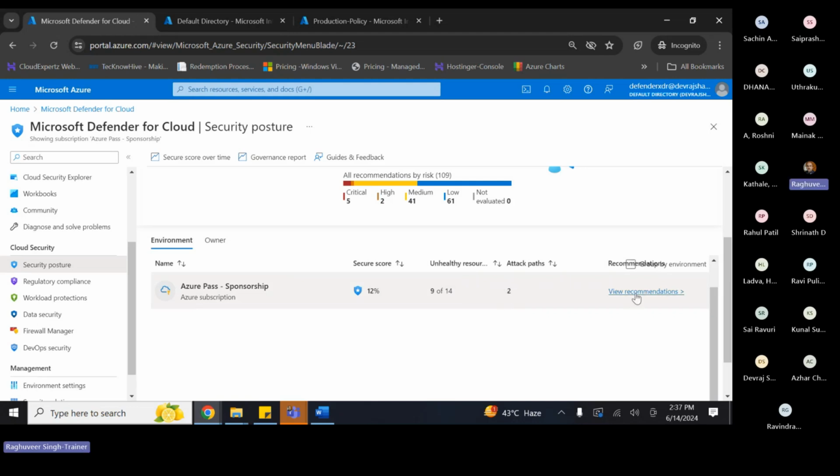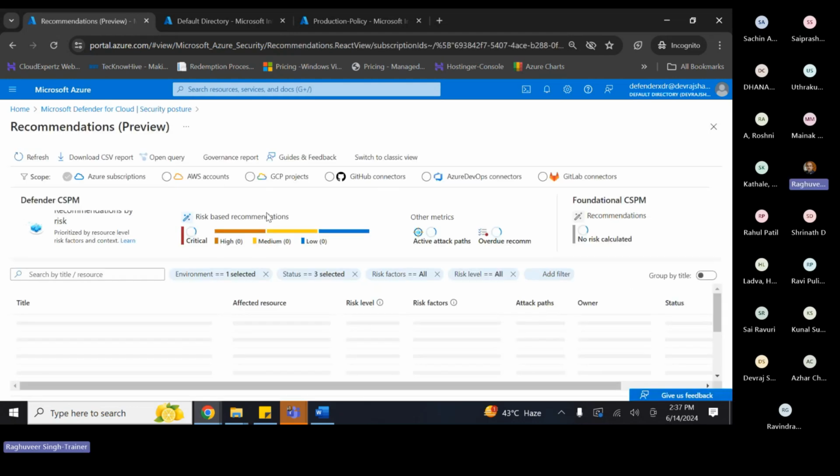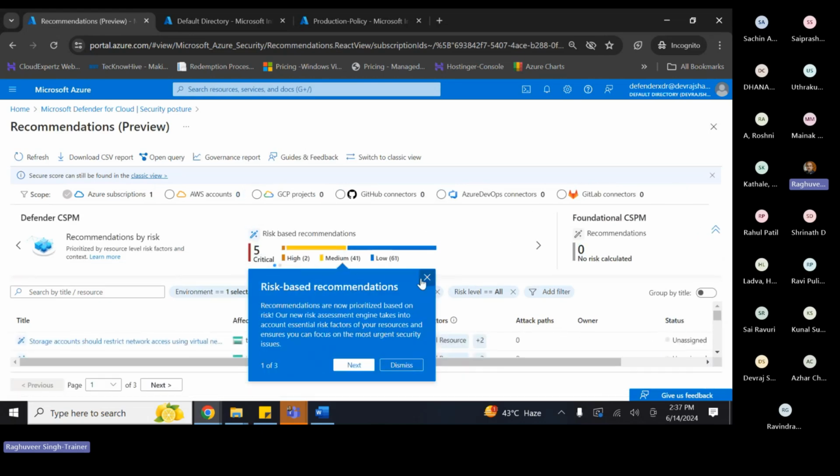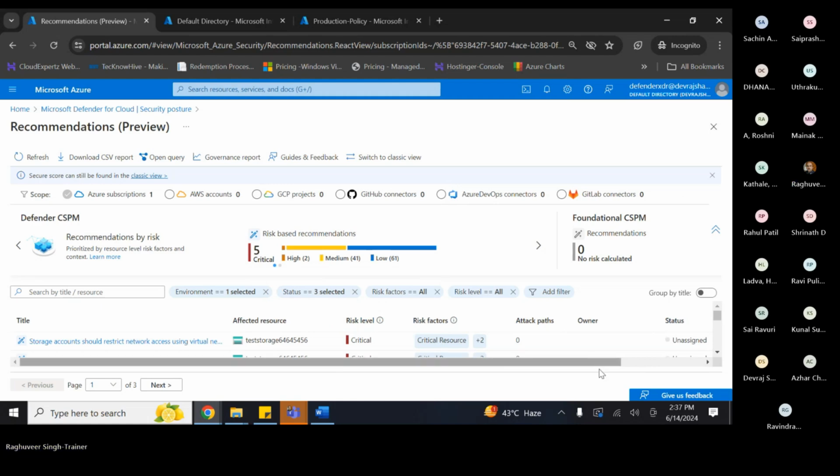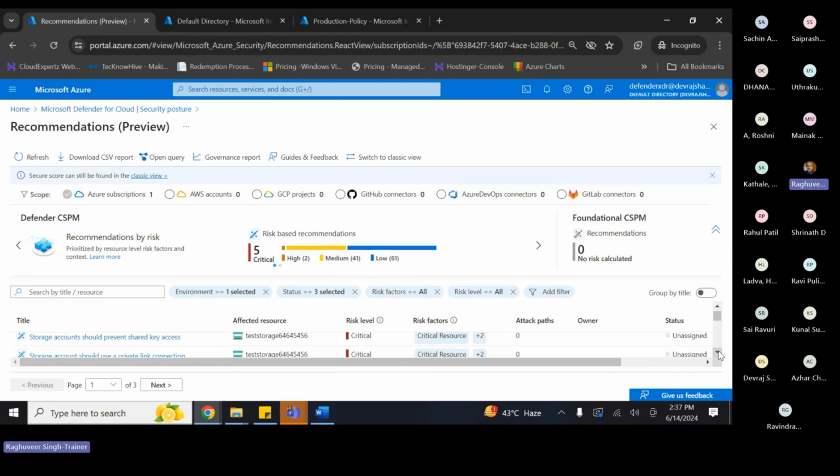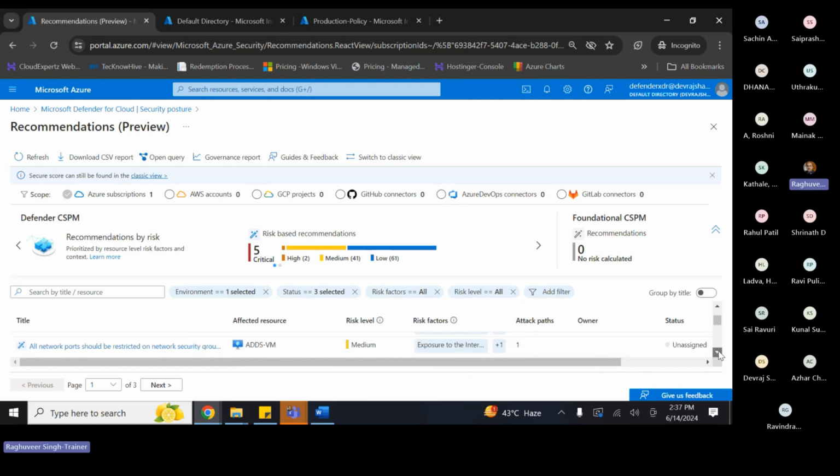Right? So I'll look into this. I'll click on recommendations. Now you all click on the respective recommendations that you have. I want you all to look at the recommendations, go through them and see what recommendations you are getting.